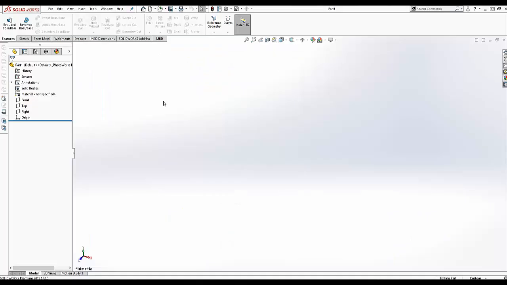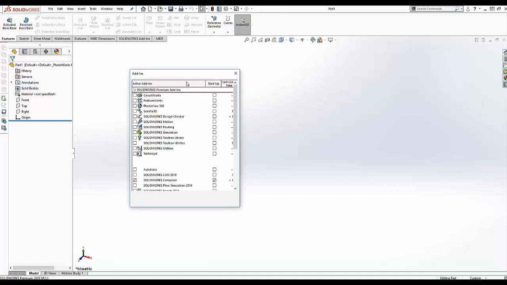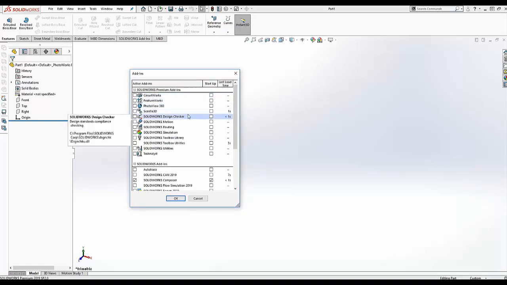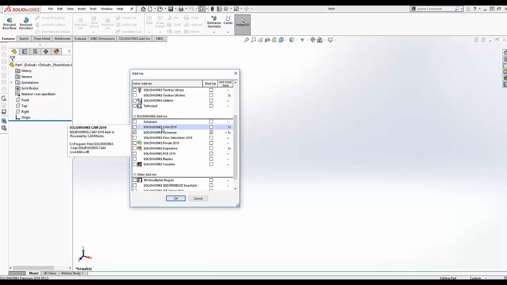Now all we have to do is just launch the software and just go to add-ins and select SolidWorks CAM from the add-ins. And that's all.